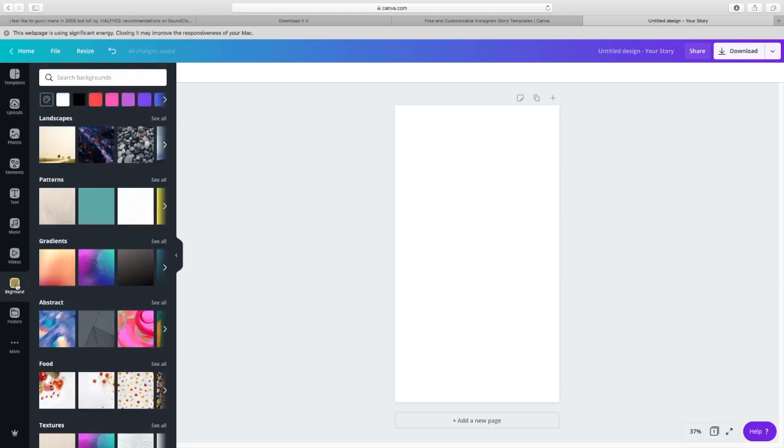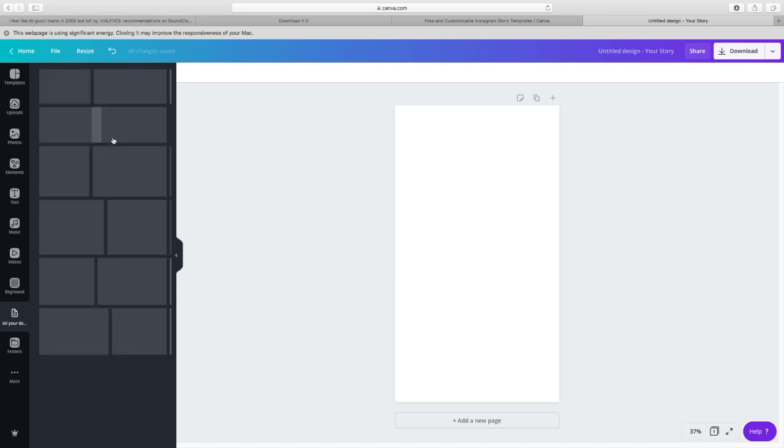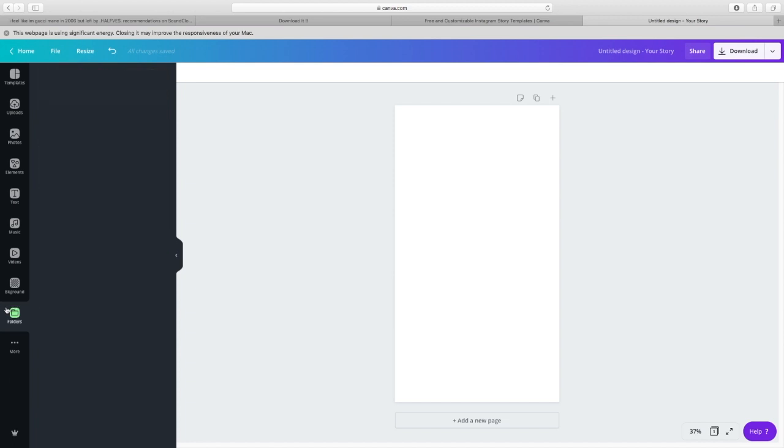Backgrounds. So if you wanted this whole page to be covered in something, that's what a background means. This is what you would use. Folders here, to keep your designs organized, you can create folders. Oh wow, I just taught myself something new, y'all. If you click, all your designs pop up. That's funny. Okay.